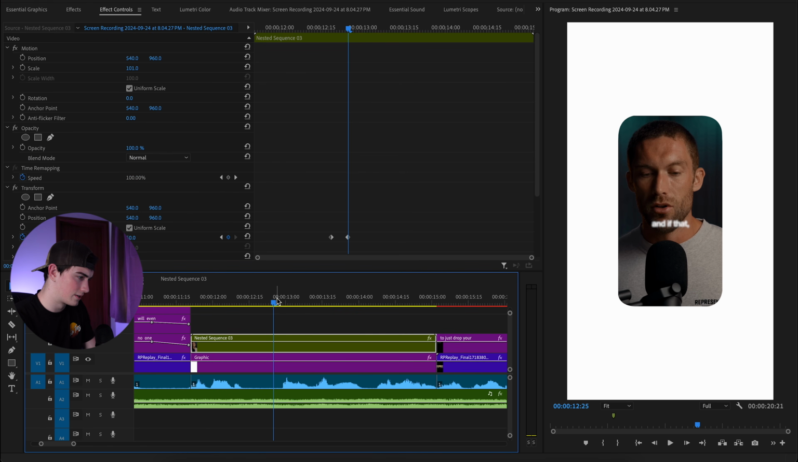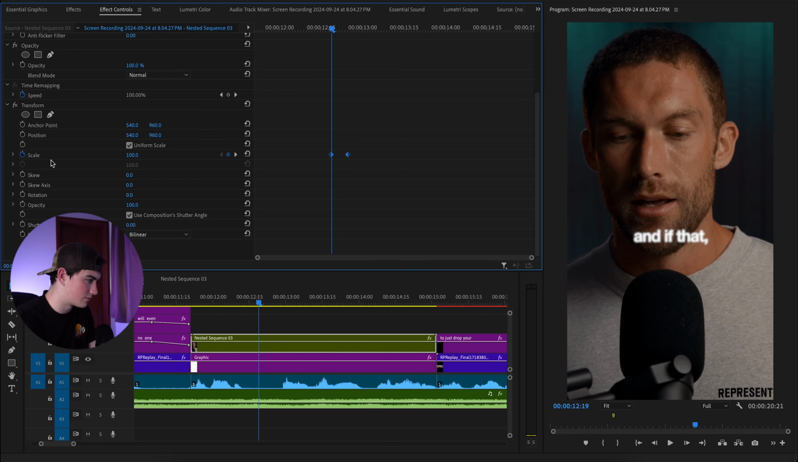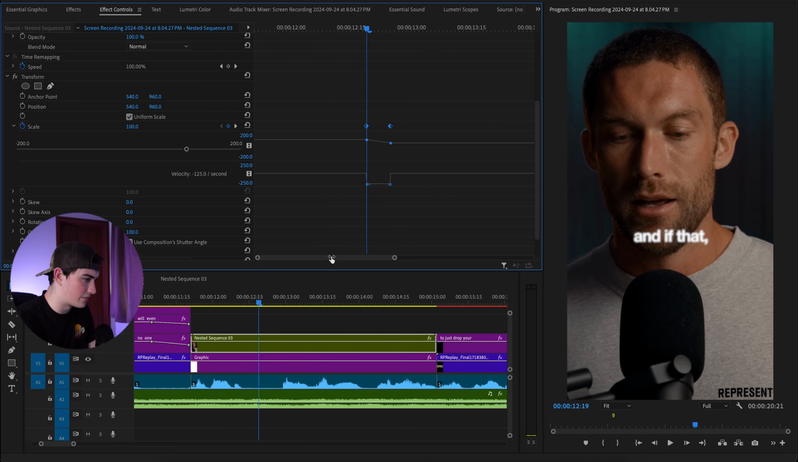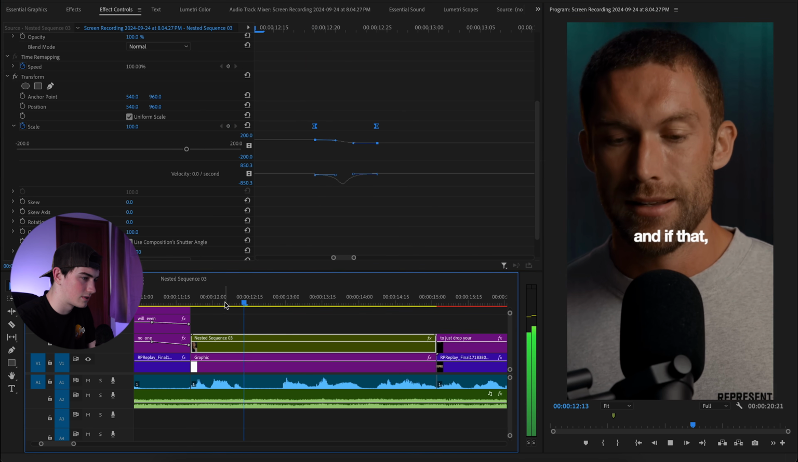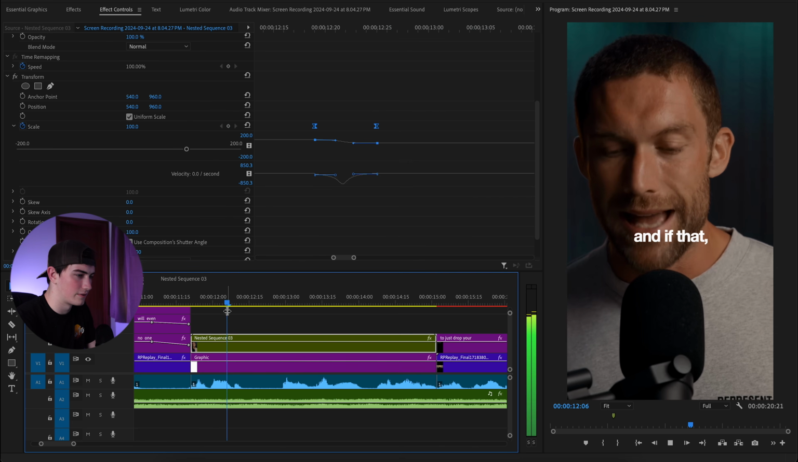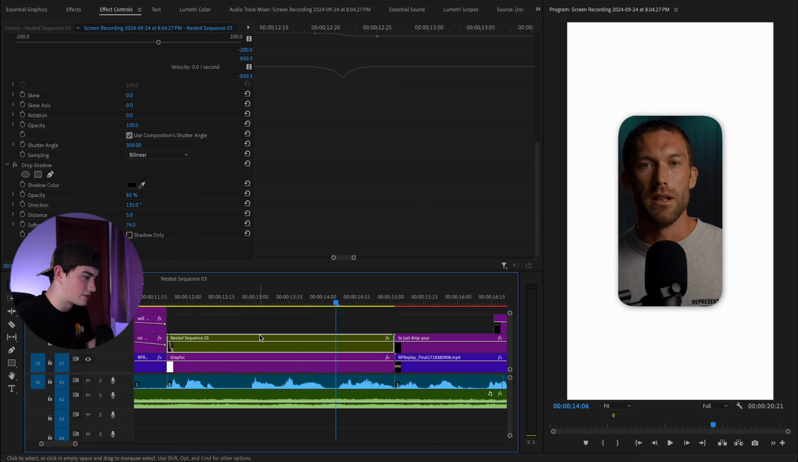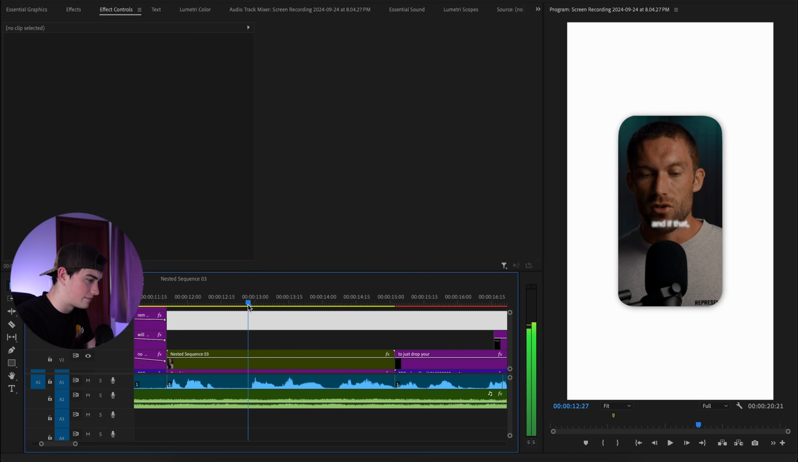It just looks better. So now we want to make this a little bit smoother. Go into your transform. We're just going to do the speed ramp again to make the motion smoother. I'm going to add the shutter angle. Now let's see what this looks like. That looks way better. Now let's go ahead and add the captions over the top.